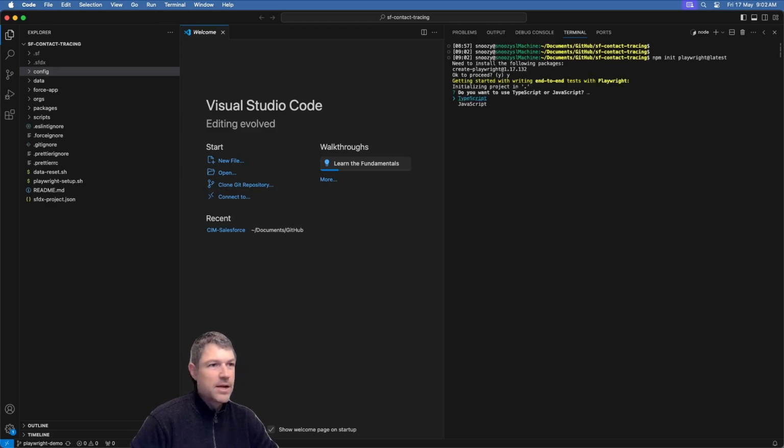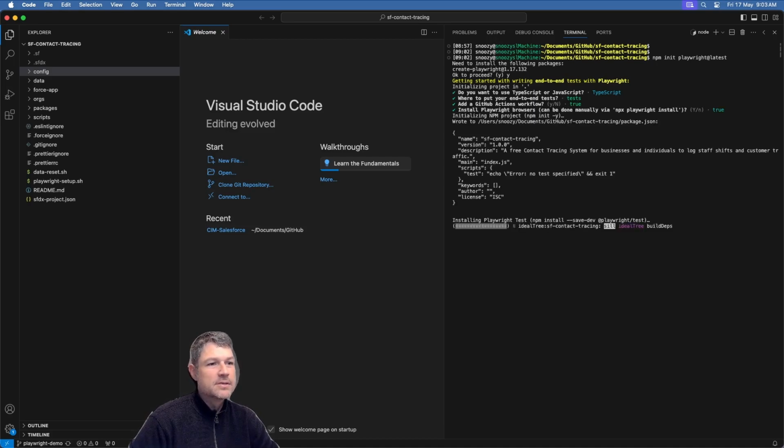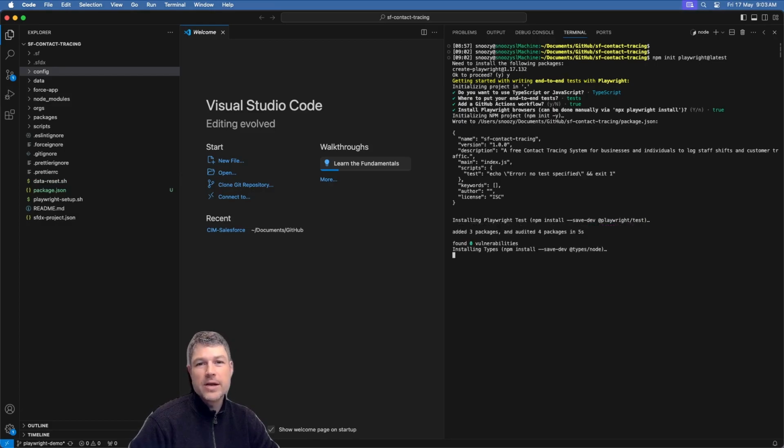And npm is going to run. Do I want to use TypeScript or JavaScript? Today we're going to use TypeScript. We're going to put the tests into the tests folder, which is the suggested option there, and click enter. Do I want to add a GitHub Actions workflow? The answer is yes. We're going to do one of those at the end of the video, so I'm going to say yes. Do we want to install the browsers? And the answer here is yes. So we're going to let that install run, and we'll come back when that's ready.